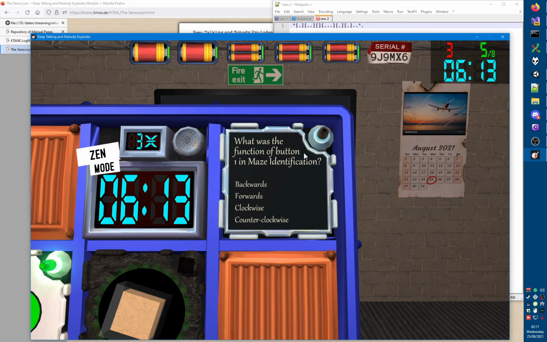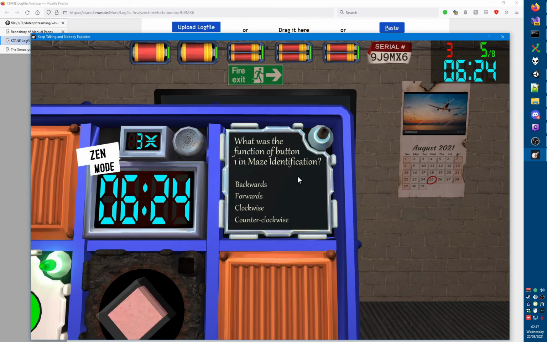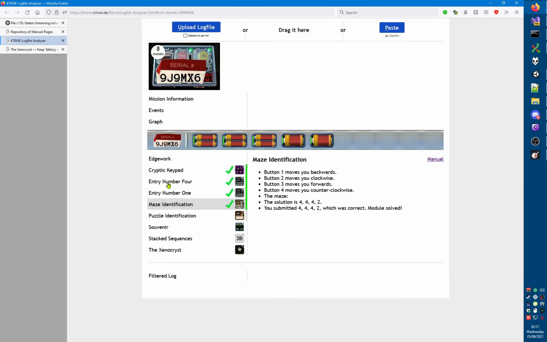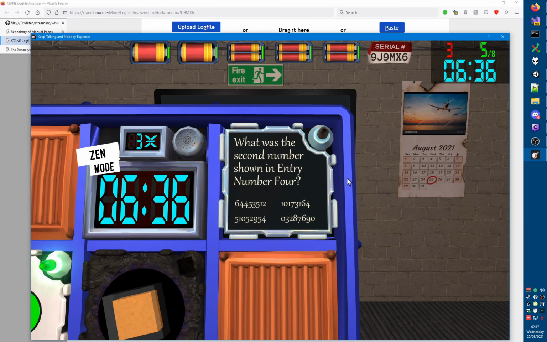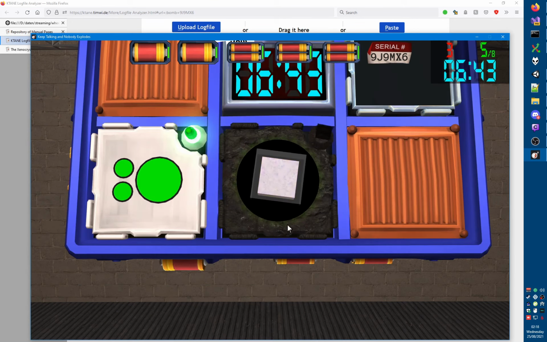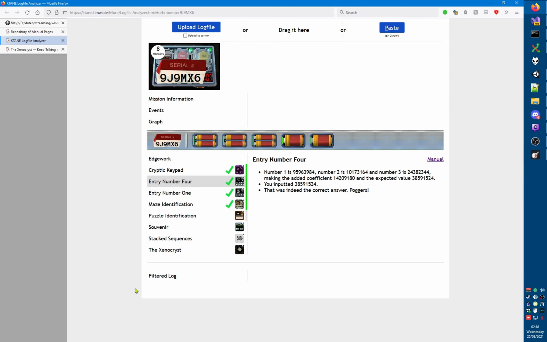What was the function of button 1 in maze identification? Let's see, maze identification. Button 1 is backwards. Very good. What was the second number shown in entry number 4? 1017, that one. Okay, now I need to solve this.